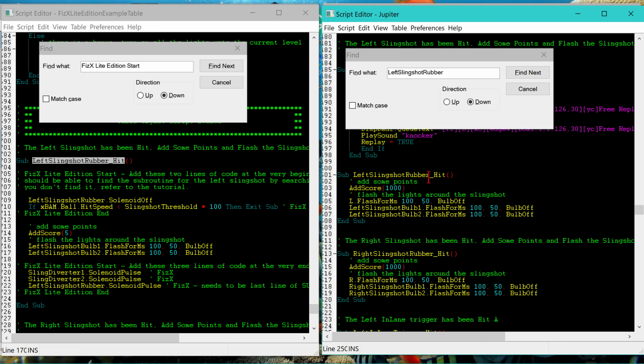And this portion of the name is used so that it tells the code that when the ball hits a slingshot, this subroutine here will run. And that's how it works.